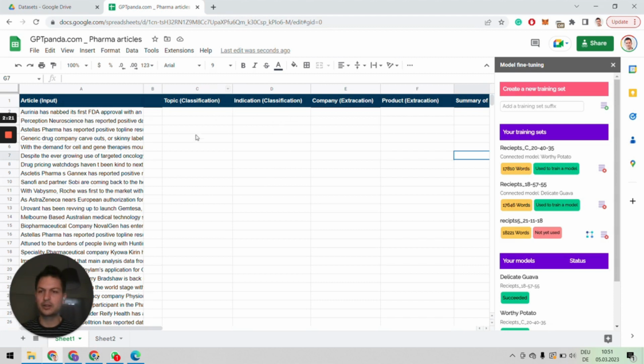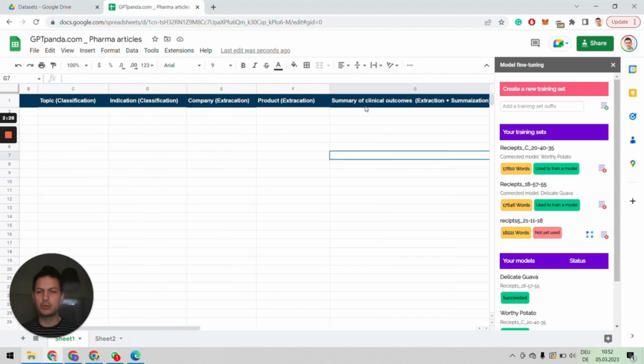Two of them are classification, which could be a little bit complex, so we'll talk about them later. But let's start with the simple ones. The simple ones are the extraction, like extracting company name, product name, or summarizing clinical outcomes. Those are simple because we can get good results just using prompting. Just prompt the basic GPT-3 model. In this case, we'll be using the DaVinci model by default.